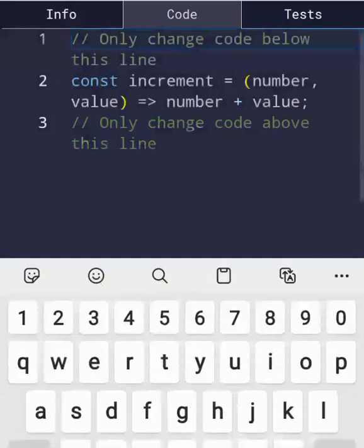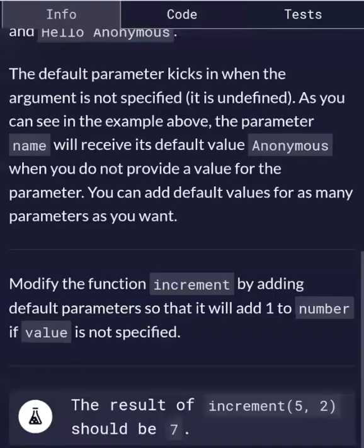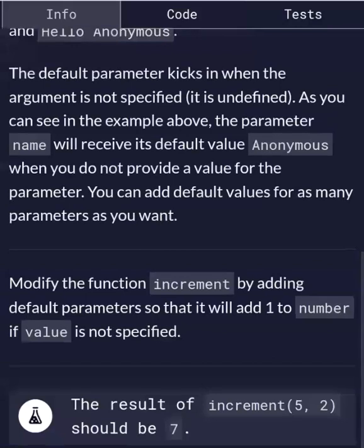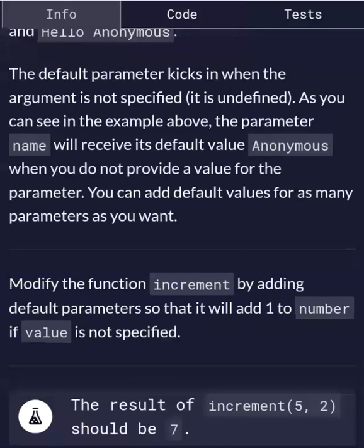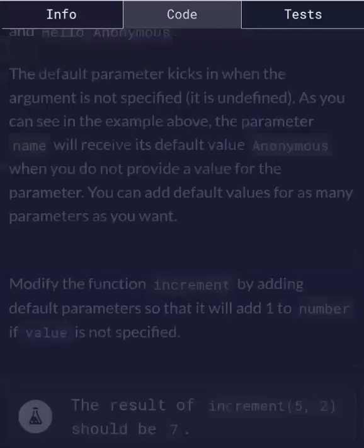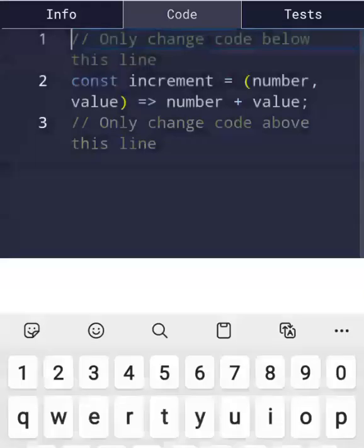So here, as you can see, the const increment function is provided. This is an ES6 function in JavaScript. Number and value are the parameters, with an arrow function. You're supposed to add up the number and value if the values of both parameters are provided. But if the second value is not provided, you should add 1. That's the idea, like I explained here. It's very clearly mentioned. Just look at the example a couple of times and you'll follow again.